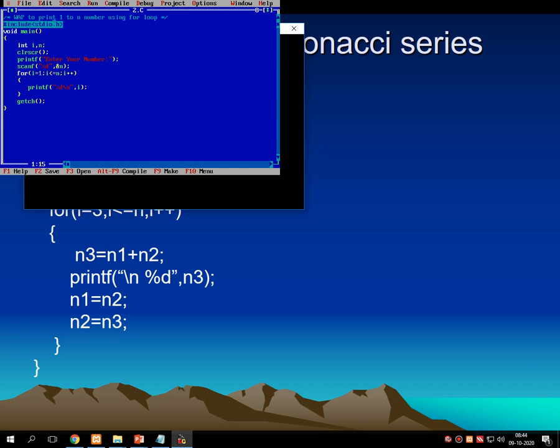This program is very important for university. Write a program to print the Fibonacci series using a for loop. Now, the first number I want to take is i equals 0, it's a fixed number. Then j equals 1.